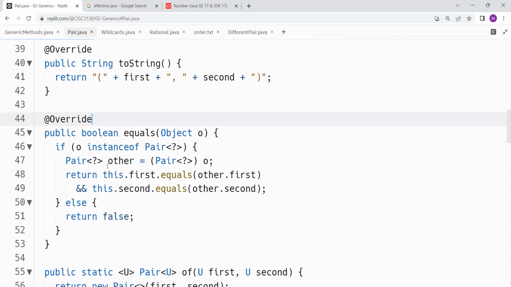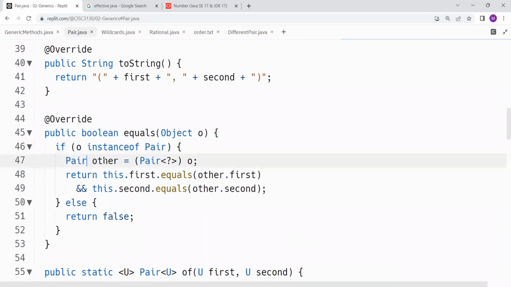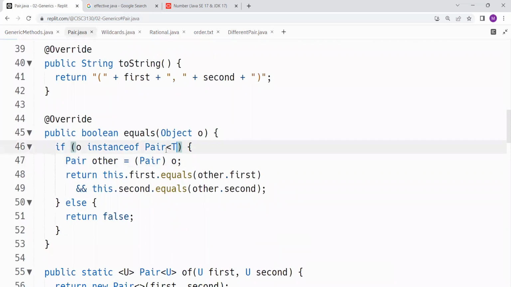Now, how about the equals method? Right, so we saw this before, but previously, so let's actually start here. So public boolean equals object O. The first thing we check to see is O instance of pair. Now, previously, the way I showed this was I just had it like this, right? I said, if O instance of pair, pair other equals pair O. So you might think, oh, I should say if O instance of pair of T, right? That might be a logical thing to do. However, this would not compile.